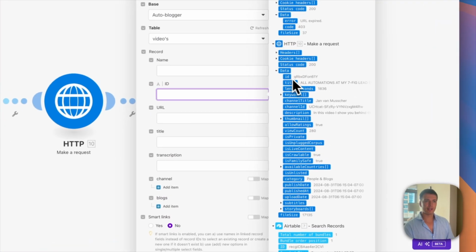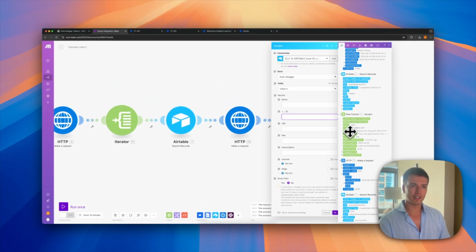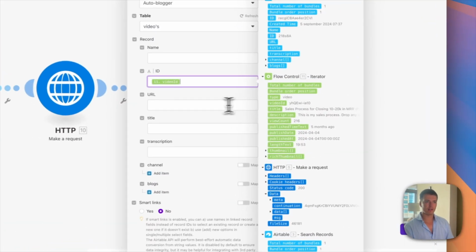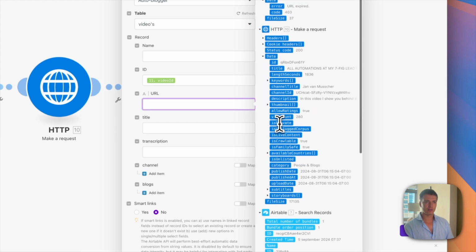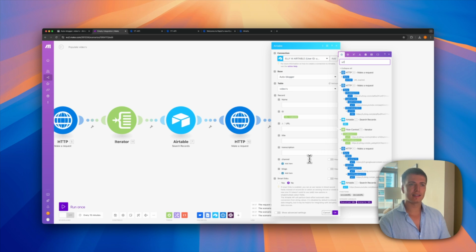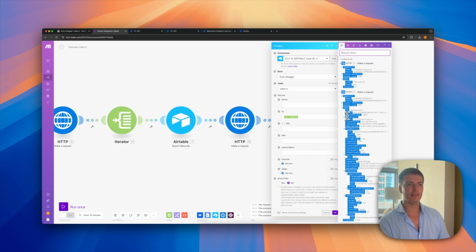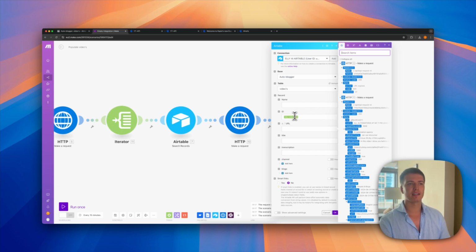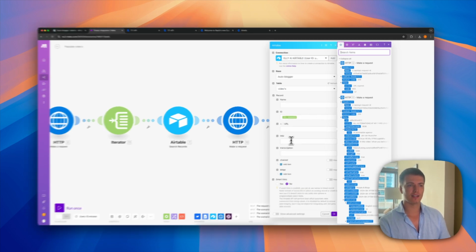All right, so we're going to get the ID from back here from the iterator. So it's going to be video ID, the URL. We actually never really get the URL, I think. No, we never really get the YouTube URL for some reason. So we're just going to leave that empty. I think we can make it with the video ID. I'll look into that in a bit.